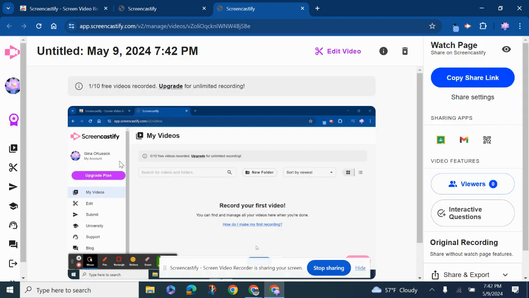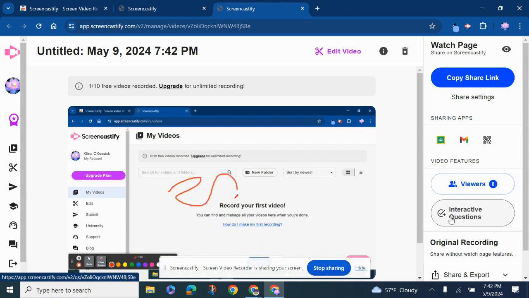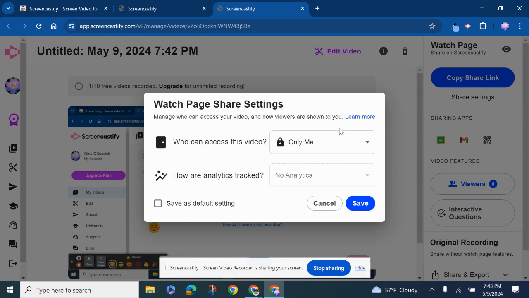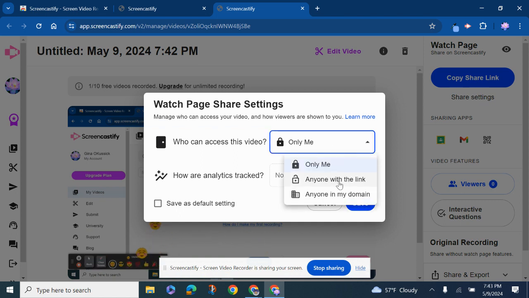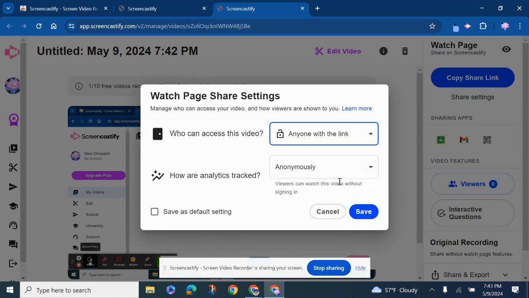So here's where you can edit it. If you want to cut it, do whatever you want to do with it, you can do it right here. If you want to put interactive questions on there for your kids, you can do that as well. But for our purpose, I want you to do this. So fix your sharing settings. Take them to anyone with a link, and then you're done.